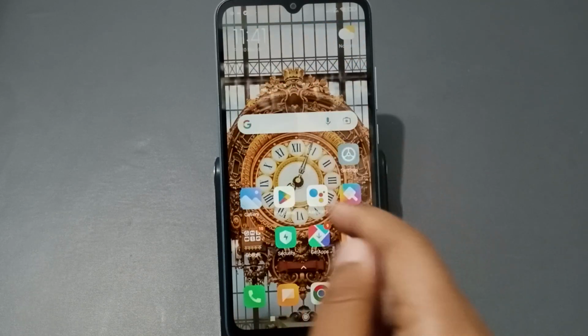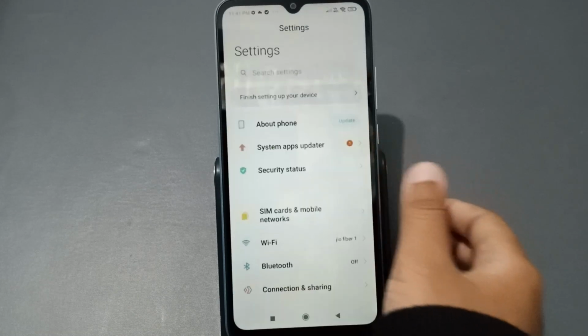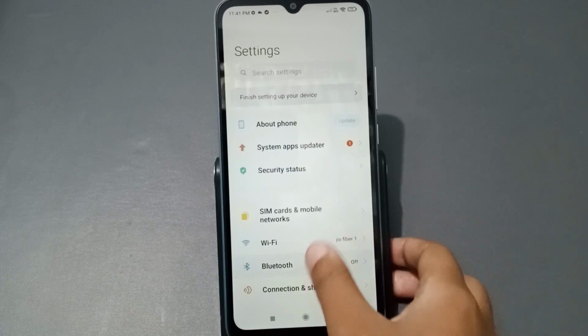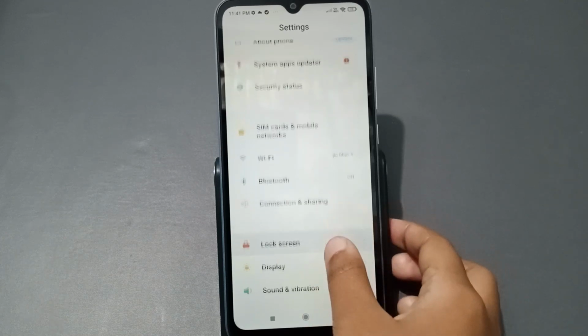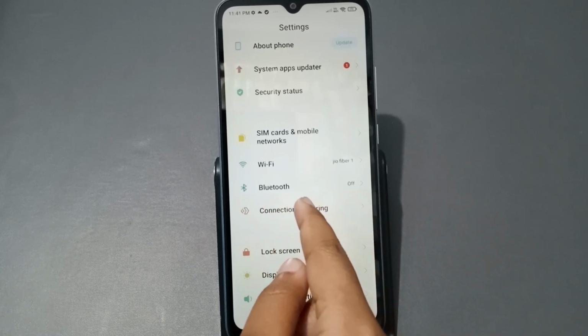Firstly, you can see here is the Settings option. So friends, here you have to tap on Settings. When you move into Settings, you are going to find the settings screen, and from here you have to scroll down. Just keep scrolling, not too much. Here you can see the Connection and sharing option. So friends, here is Connection and sharing. You just need to tap on it.